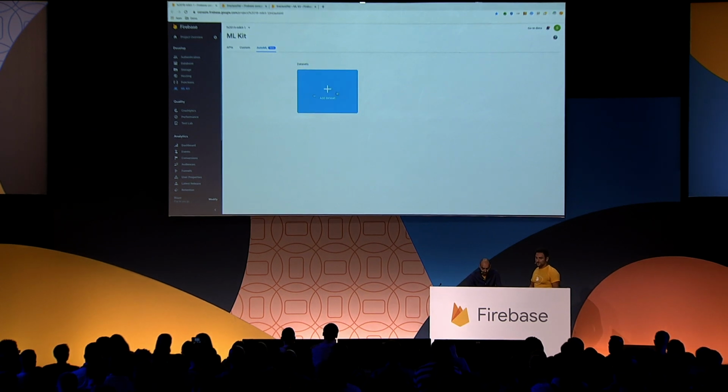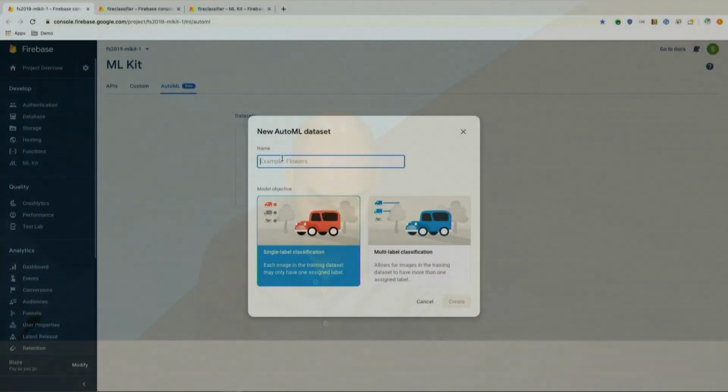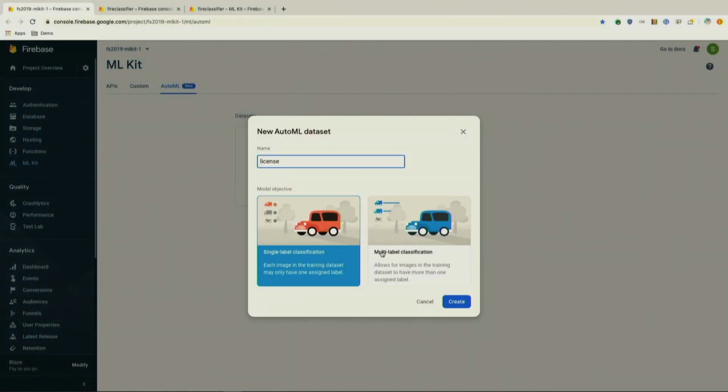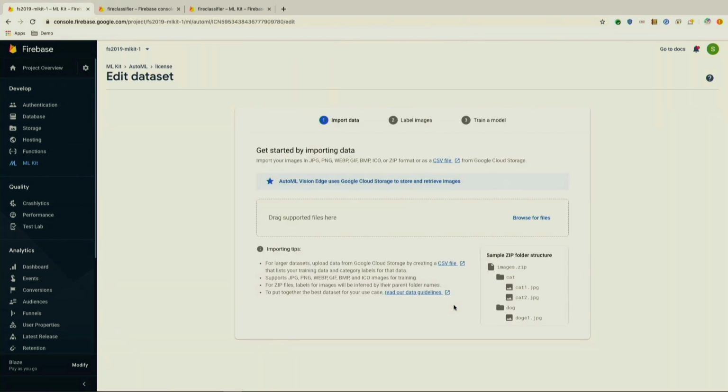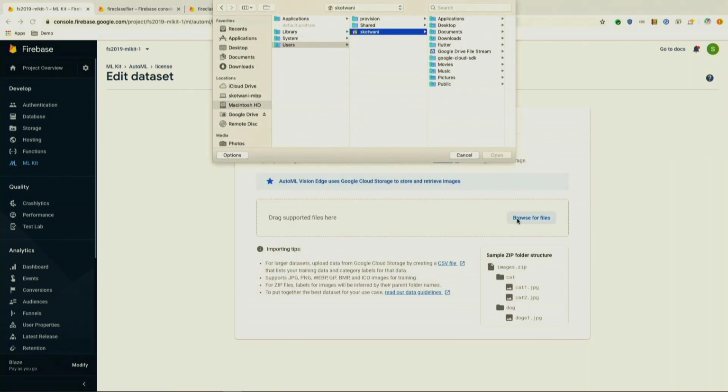OK, great. So I'm in the Firebase console, and I go to the ML Kit section, and then I click on AutoML. The first thing that I'm going to do is add a data set. So I'm going to call it license. And here's where you choose whether your data set has single labels or multi-labels. So that means a single image can be one thing, or it can be more than one thing. In our example, it's just simple, right? We have 3 labels, so it's a single label classification.